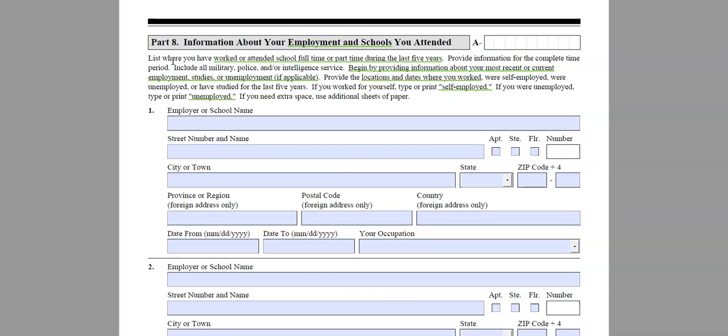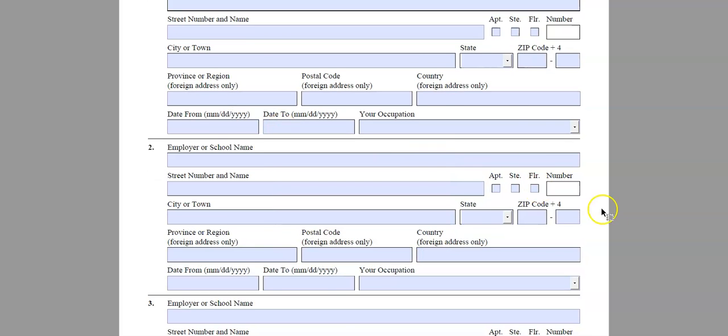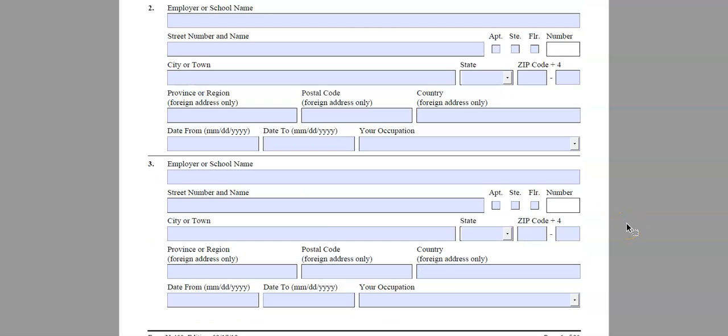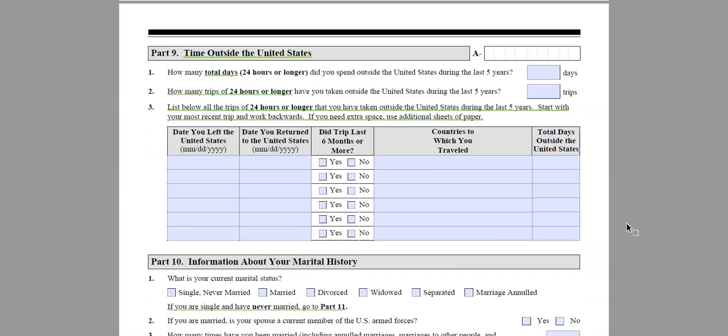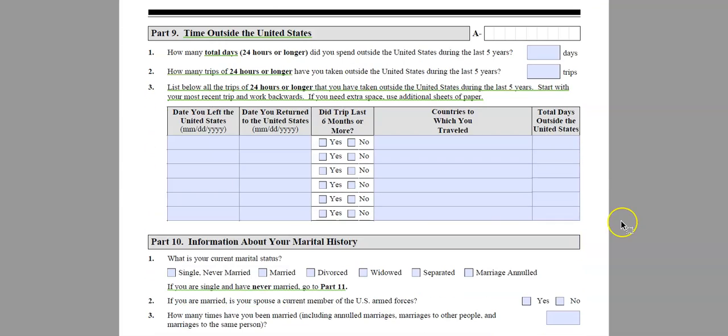Make sure that you list your occupation. Make sure that you provide as much information as possible. This way, immigration will know what you have been doing in terms of work or schooling during the past 5 years. So gather all that information and make sure you complete 5 full years of information, either schooling, employment, or a combination of both.